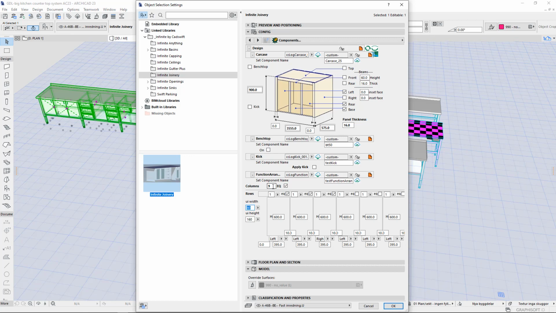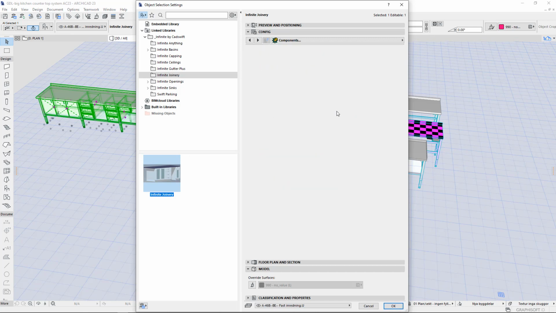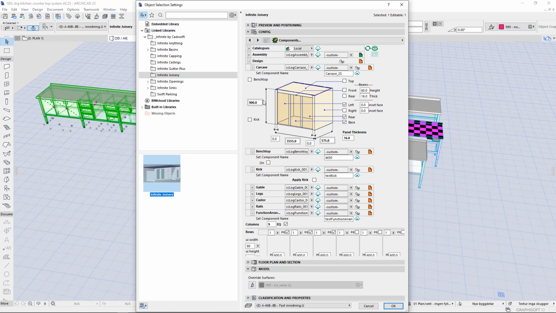So this is the function arrangement. They can say how many columns, so how many stations they have, and the rows within those stations. But then there's nothing more beyond that. So it's fairly simple. If we turn that off, we then go back into the full interface where we can just show all menus, and we've got access to everything in there. So that's how the interface works.